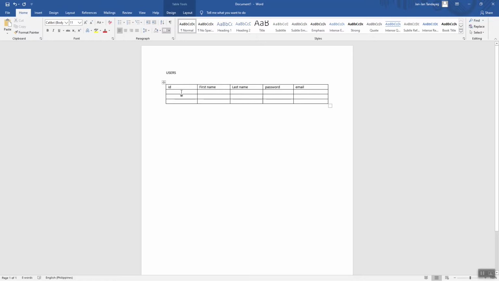So we can have an ID of 1, and the first name is John Doe. Password is password, email. Then the next row would be another record for a user. So Jane Doe, then email. So basically that's a table. That's a table for our database.